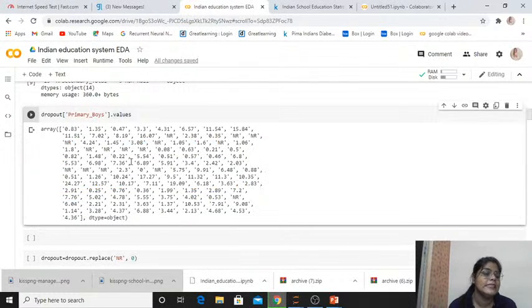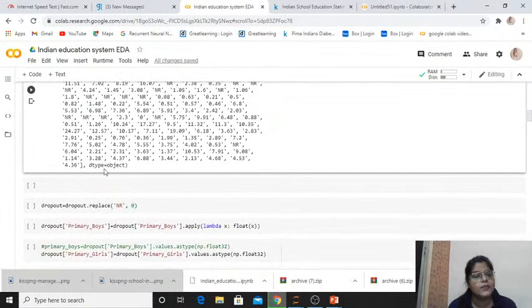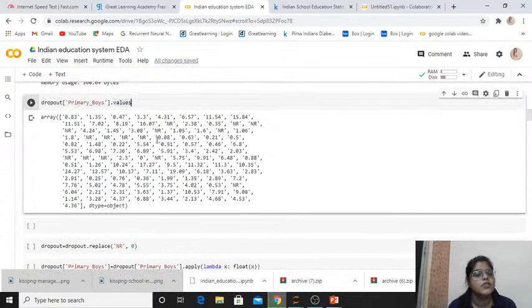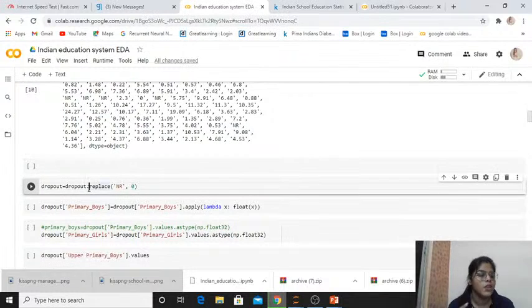Now you have to replace this inner, because if you want to do the analysis, you cannot do it with inner. In that case you have to do some replacing. So we are going to use a function called dot replace, where we replace inner with 0. In most cases we try to replace the NaN or missing values with the median, because the median is least affected by outliers, but in a few cases we actually replace with 0 as well. So here you can see we have replaced inner with 0.